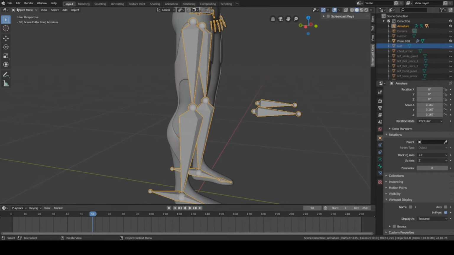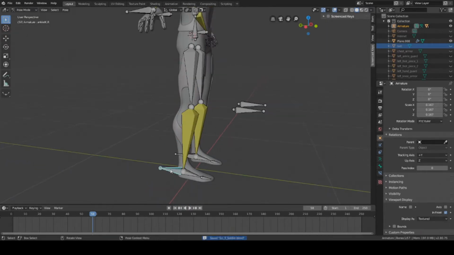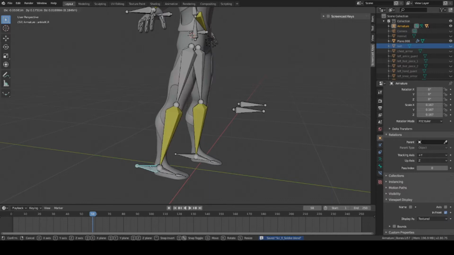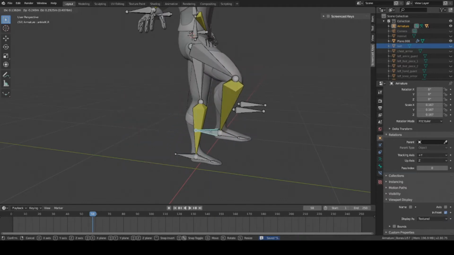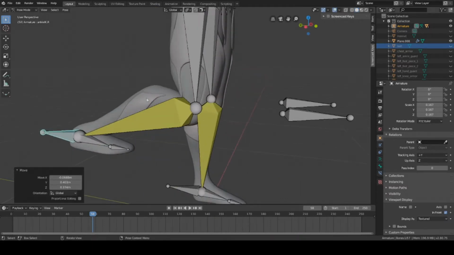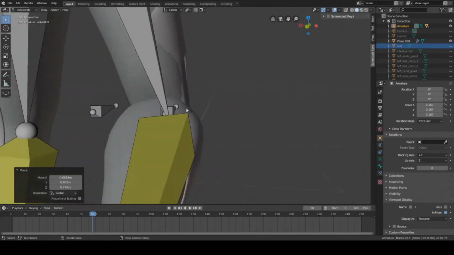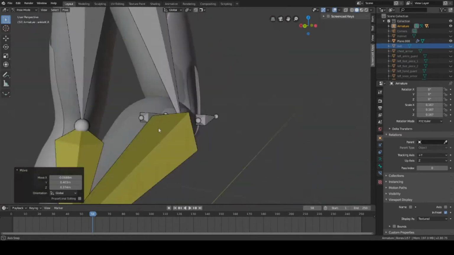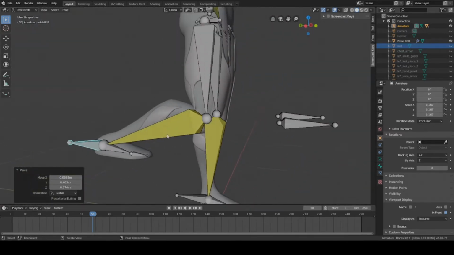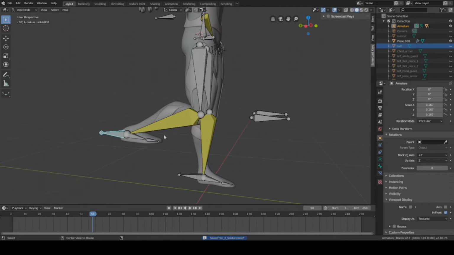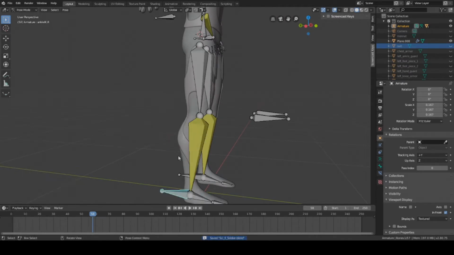So when we go into pose mode, select the ankle here. It controls this whole piece, but there's some problems here. The undergarment right here is clipping through the thigh and the calf, but we can fix that later with weight painting. Weight painting takes a little bit of practice, but I think you should get the hang of it pretty soon.